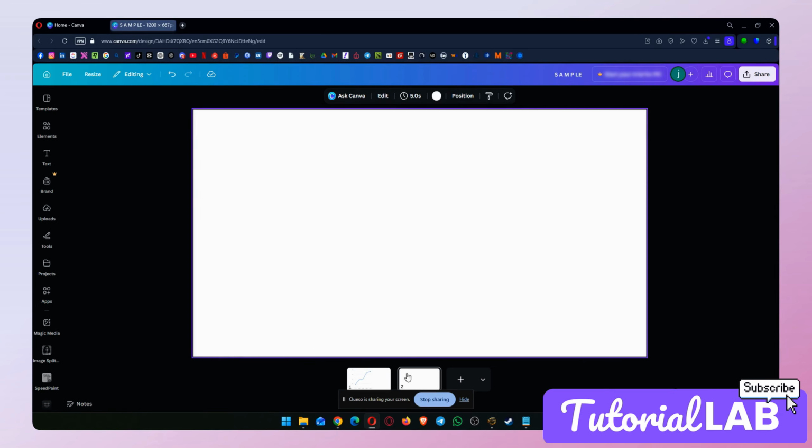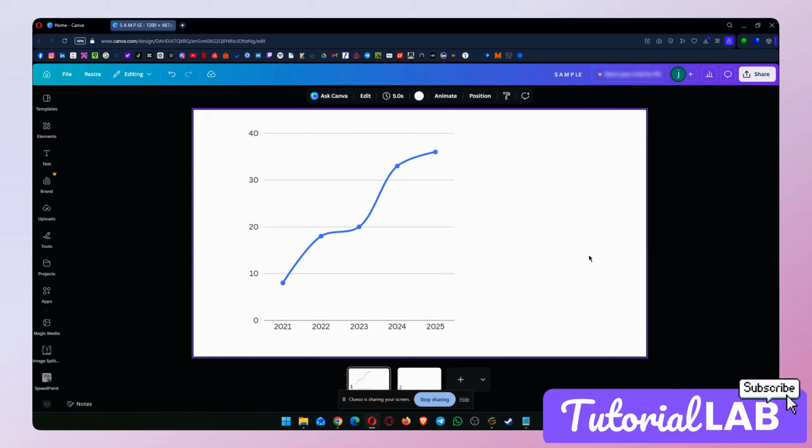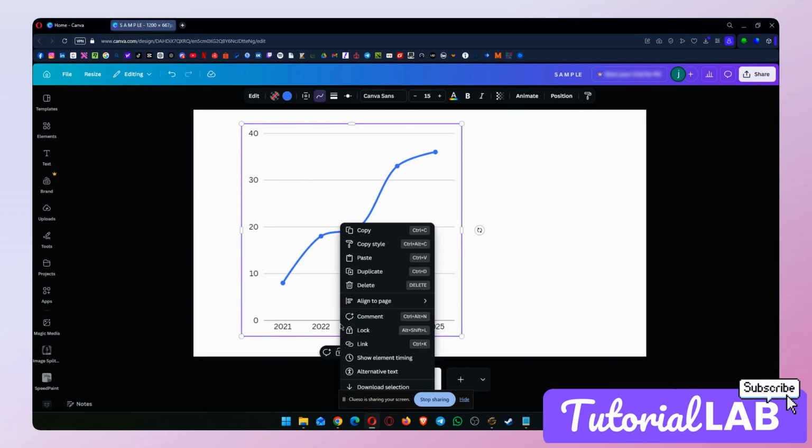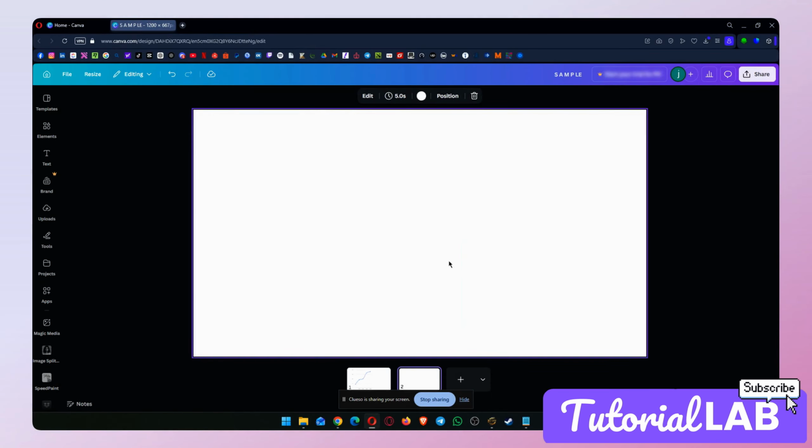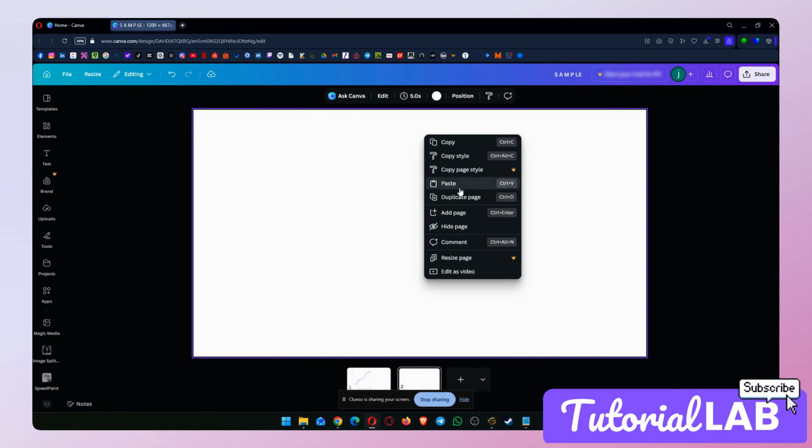Once we have the portrait page ready, we need to copy all the elements from the original page. Select all the elements, right-click, and choose Copy. Then go to the new page and paste everything there.